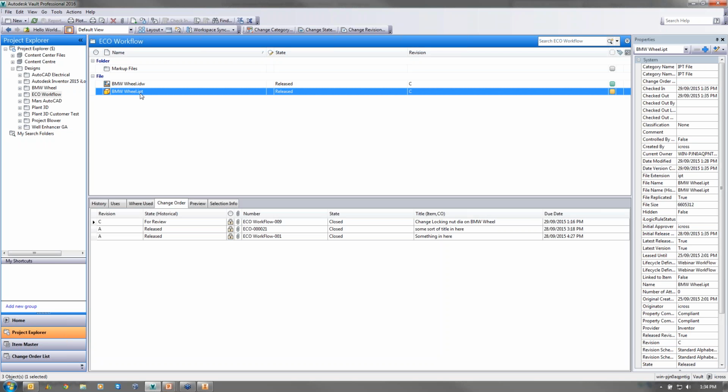And if I select any of these files and look at the change order tab down the bottom, I can see all of the history of that file, what change orders it's been applied to. So I can see everything that's been going on, regardless of where the file is in its life cycle. I can see exactly what's going on with that. So, okay. So that's the change order workflow, basically from the start to finish.